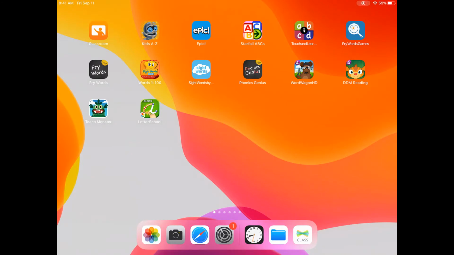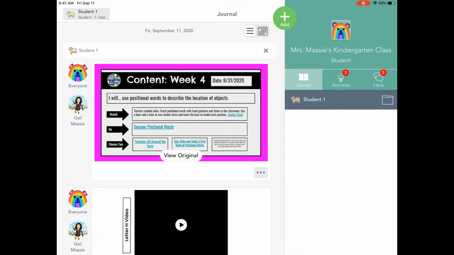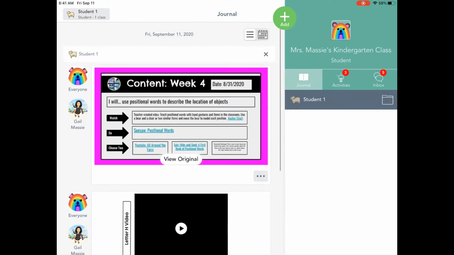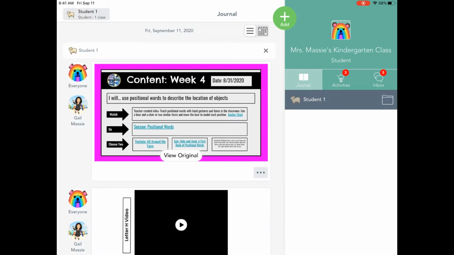Let's take a look at how to access files that you have downloaded from Seesaw. First, it's important to remember that you have several different kinds of resources that might be posted by your teacher. One type of resource is like the first one here in my journal, and that is a PDF file.